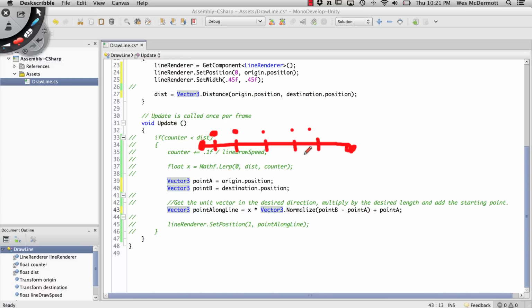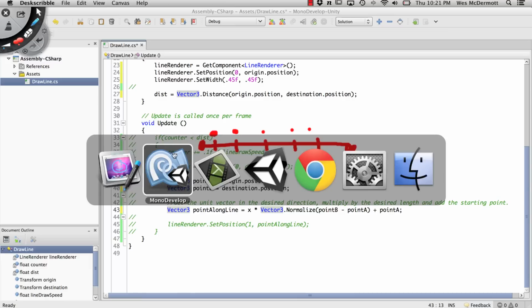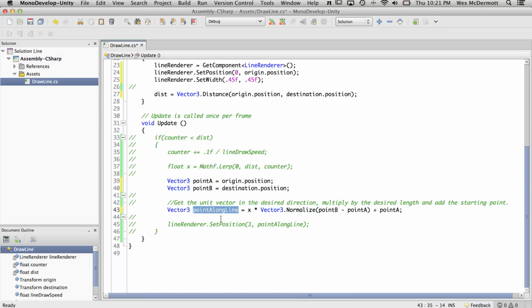Let's go back over to MonoDevelop. What I came up with was this vector 3 point along a line, and I've got a little note here. Here's how you do this. The first thing you do is get a unit vector in the desired direction that the line is moving.